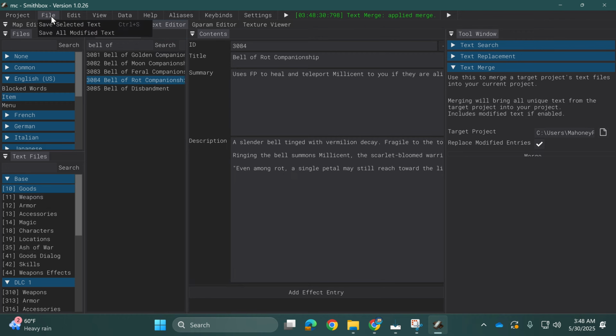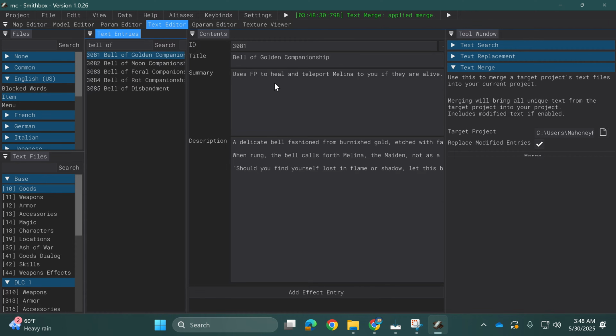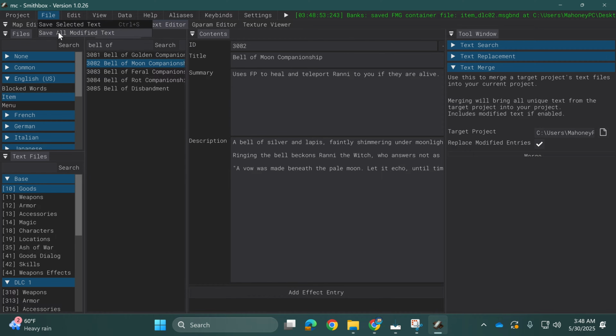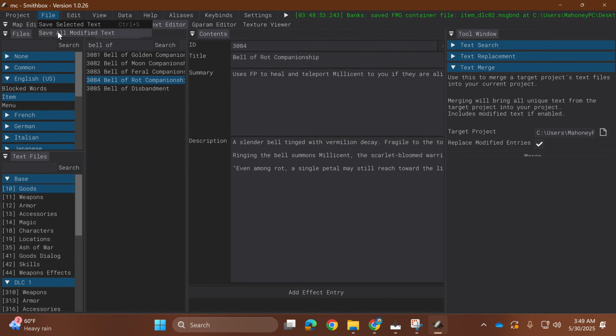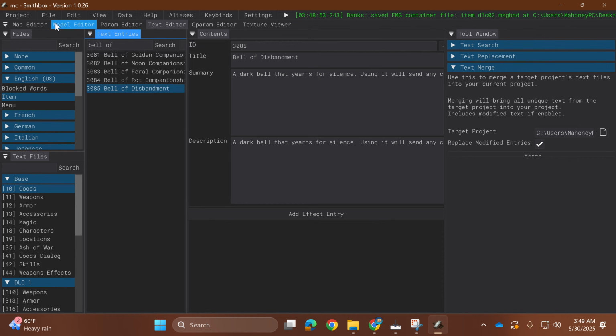Now to save it, I believe in my testing, yeah, that doesn't work. For some reason, it doesn't view these modified text when I do it that way. So for each individual one, you'll have to click Save Selected Text. You gotta do that for each one. And there we go. With that done, we're good to close Smithbox. The regulation bin has been merged.